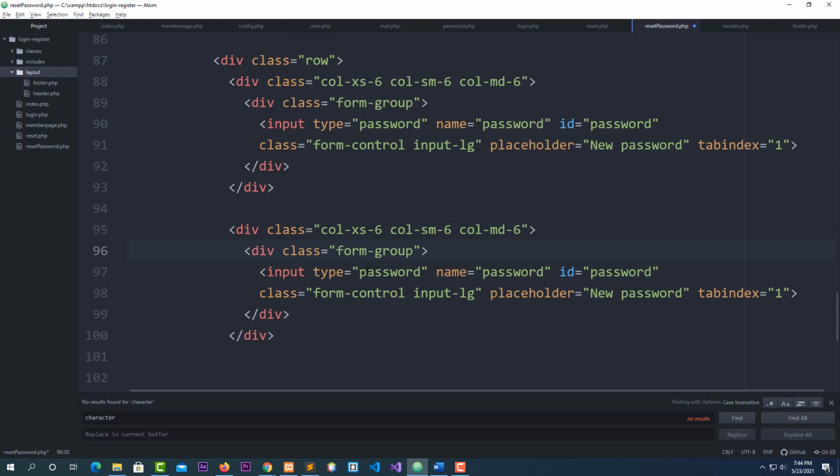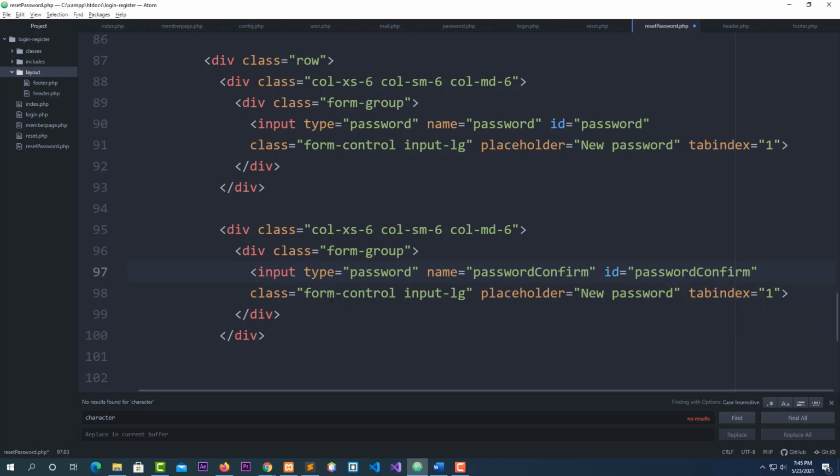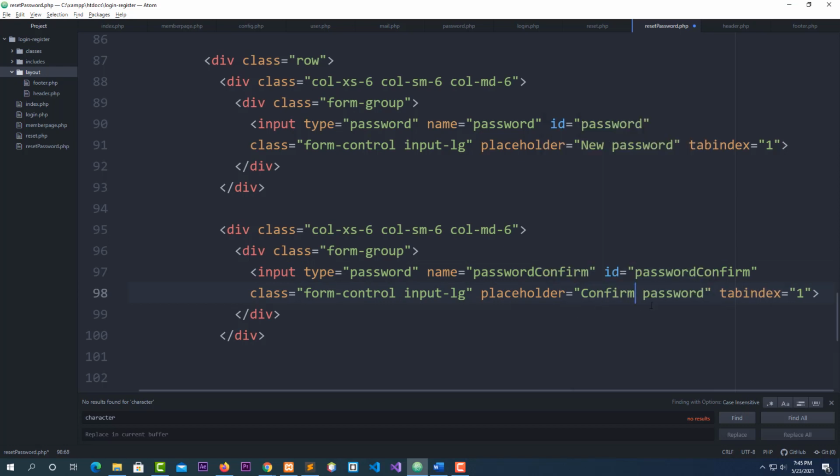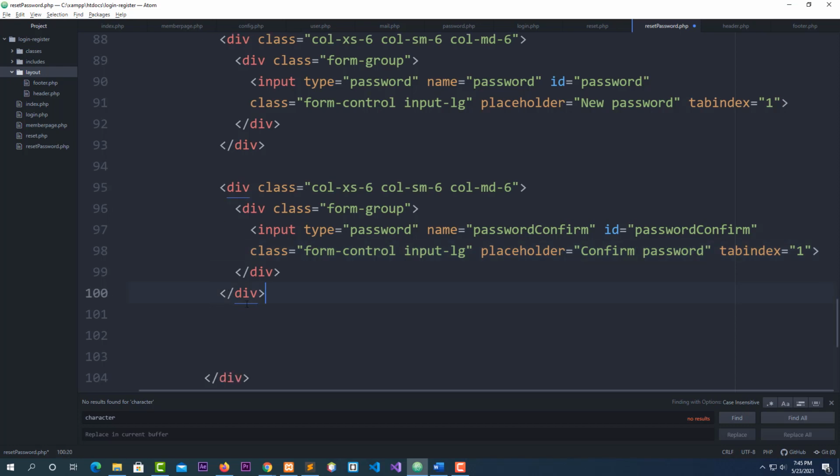The form group, we're going to keep this. Input type password, we have to keep it. Name, we have to put something, not password. We have to put a name, password confirm. ID should be password confirm. Also for the class, we keep it like this, and for the placeholder, not new password. Placeholder should be confirm password. Tab index 1, which is fine.